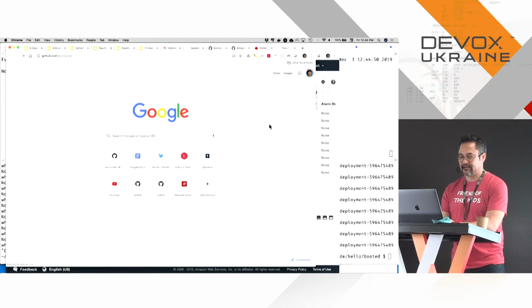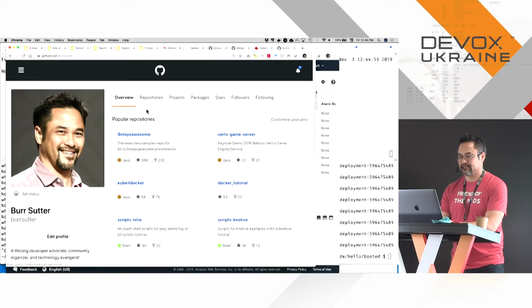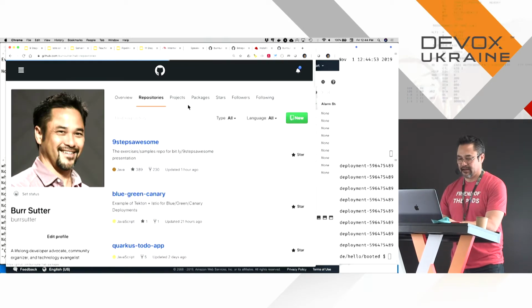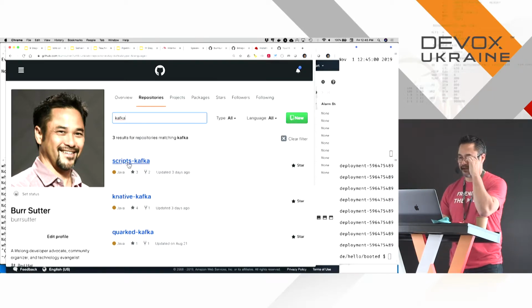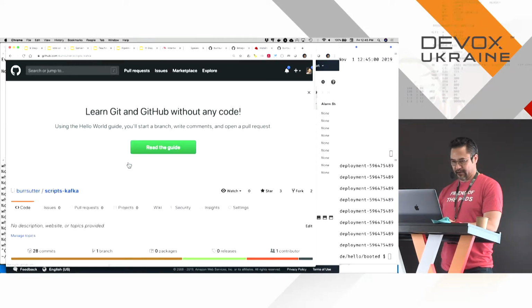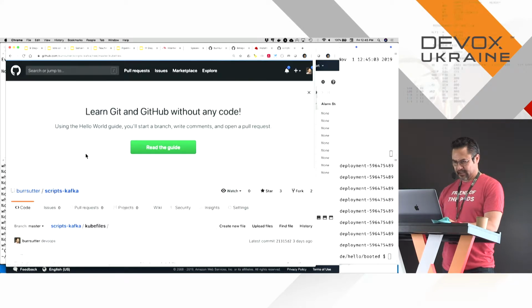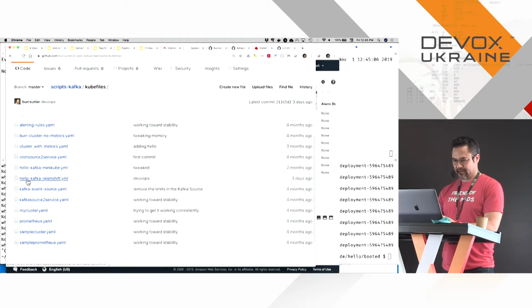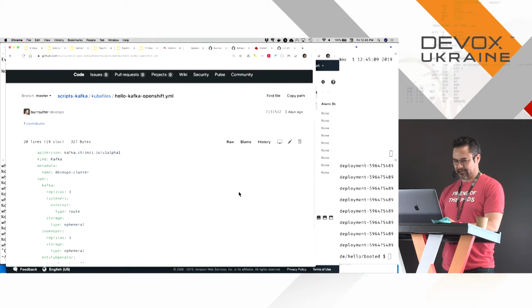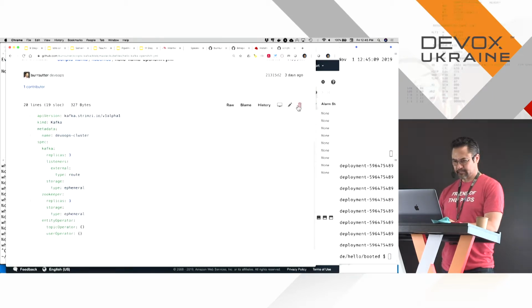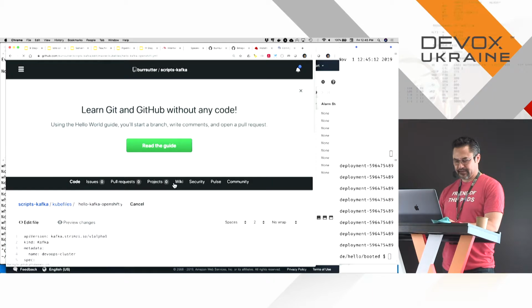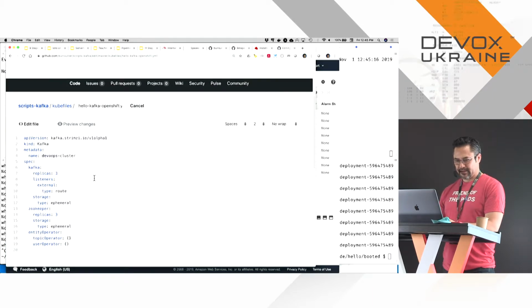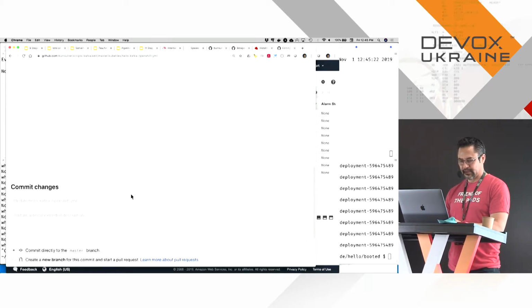And watch kubectl get pods, and let me show you what I mean by that declaration. On GitHub, I have to find the right declaration, and I have all these examples out here. Let's see, Kafka. I have some Kafka examples. I think it was this one. And kube files. And then let's see, hello Kafka OpenShift. Yeah. So let's edit that one. Right now it says DevOps.